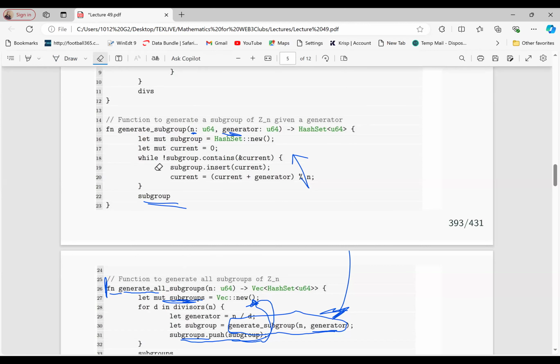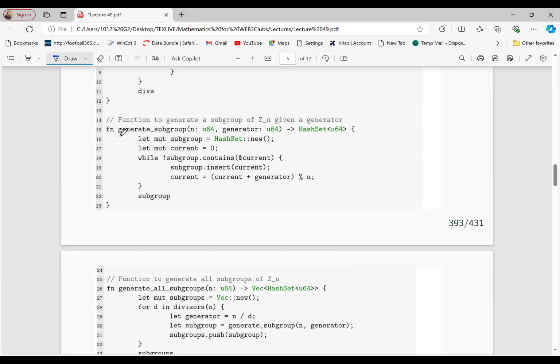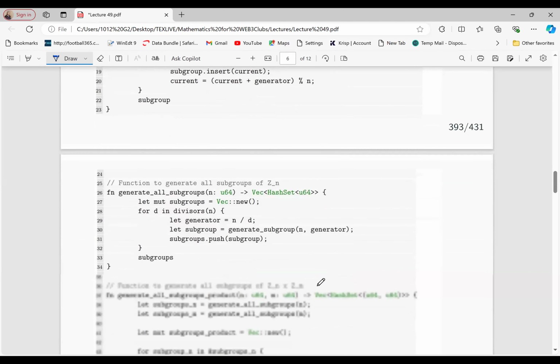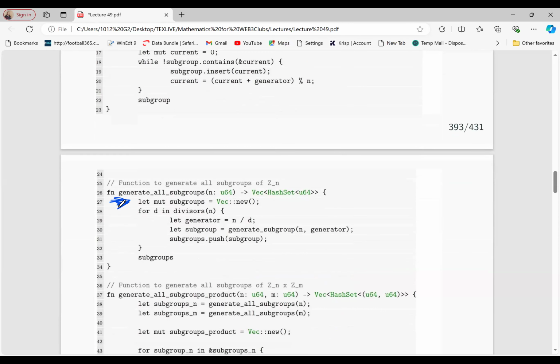So the first function was divisors, which comes up with numbers which divide n and divide m. Those will assist us in getting the generators. Then this will be generating one subgroup at a time on request. So if this one requests that subgroup, it provides the generator it wants the subgroup for. Then this one generates.